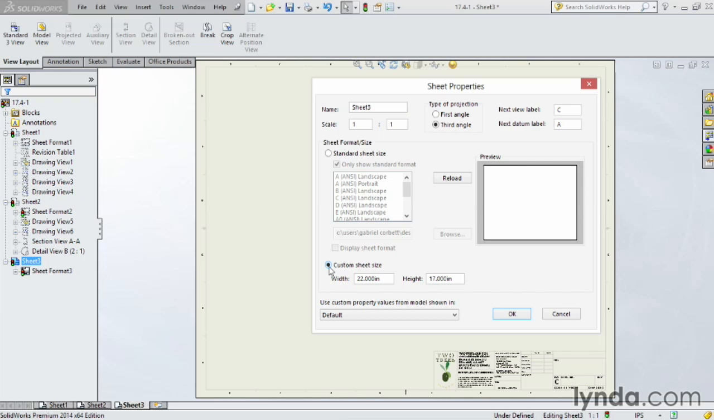So if you're making a small part that's only 6 inches by 6 inches, it makes sense to make a sheet that's no more than maybe 8 by 8, so it fits perfectly on the part. However, if you have a part that's 40 inches wide, go ahead and make a drawing sheet that's 48 by 48 or something like that, so the part will be scaled 1-to-1 on that sheet of paper.